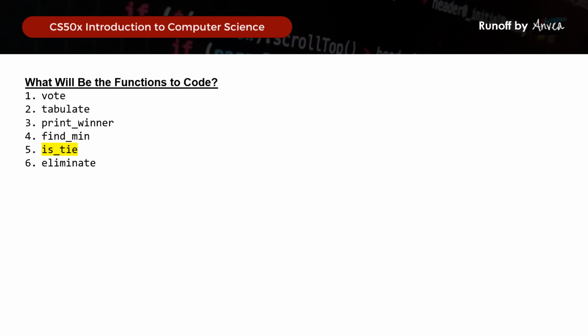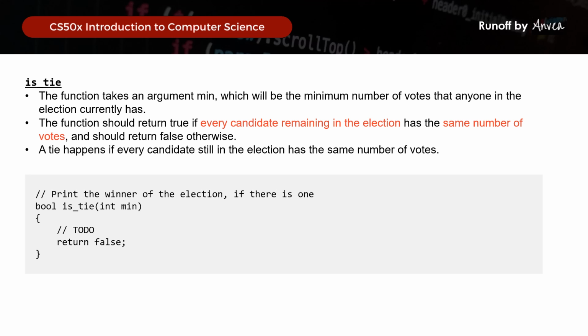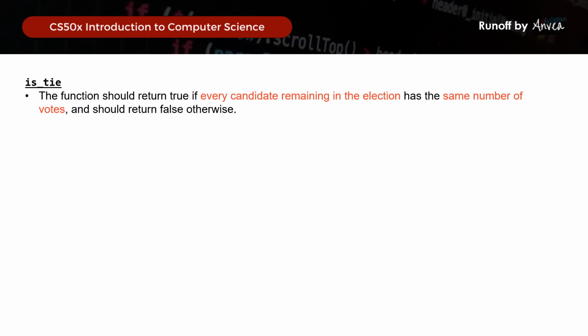Next, let's work on is tie, where we need to return true if every candidate remaining in the election has the same number of votes. So this is a section that we need to work on. For this, there are actually 2 criteria. The candidate must still be in the election, and they must all have the same number of votes. So how do we actually track this?